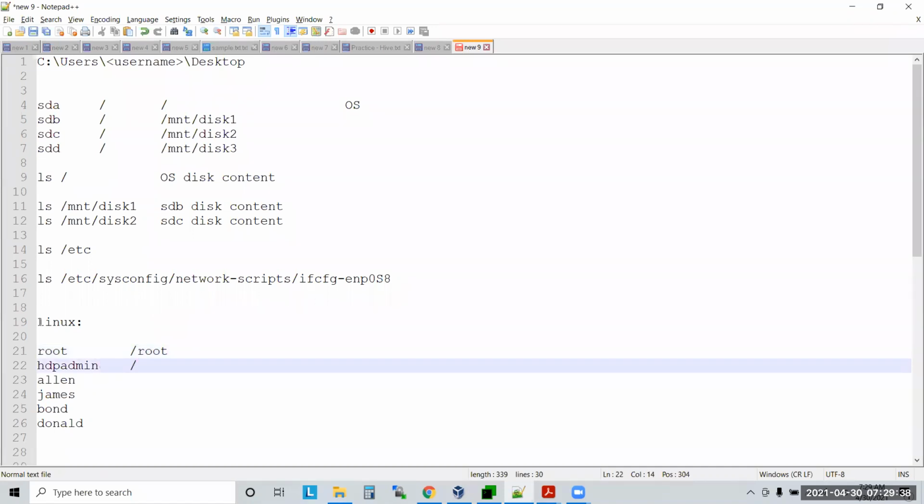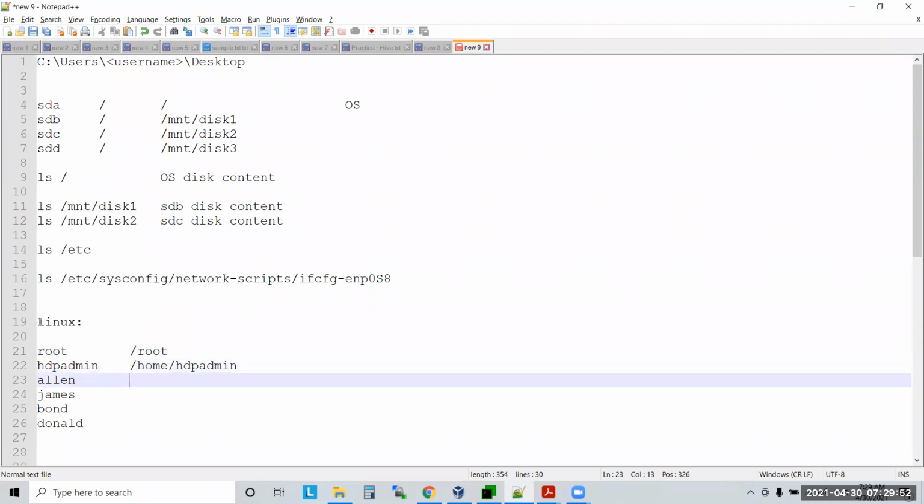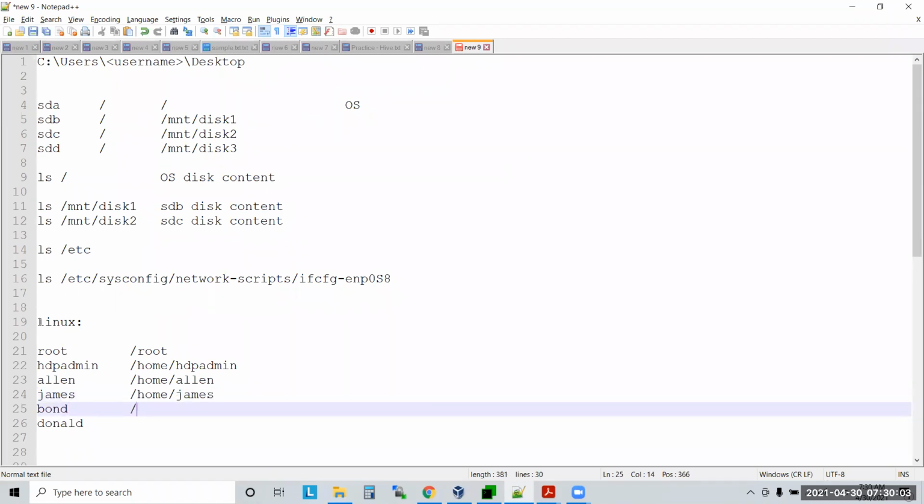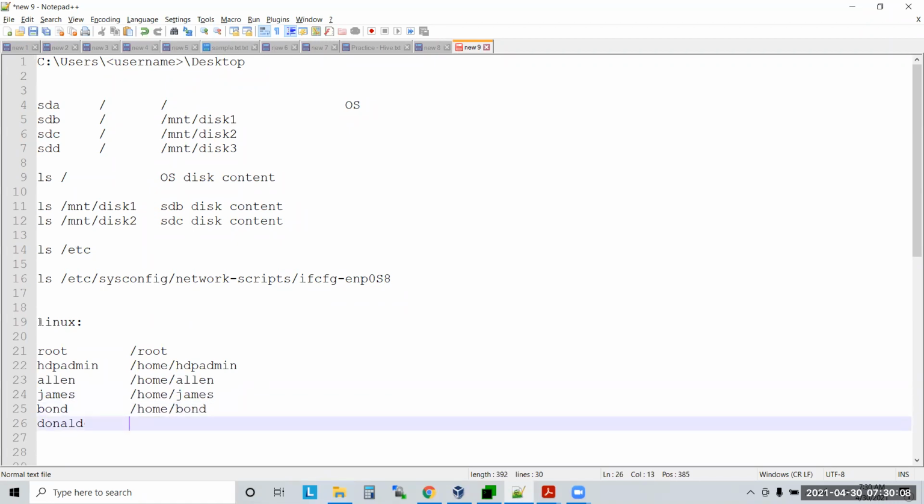For HDP admin, what is the starting point? /home/hdpadmin. Which disk is it? SDA only. For Allen, /home/allen. For James, /home/james. For Bond, /home/bond. For Donald, /home/donald. You understood?